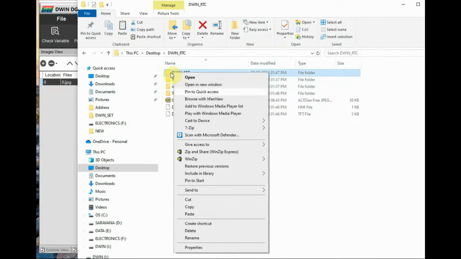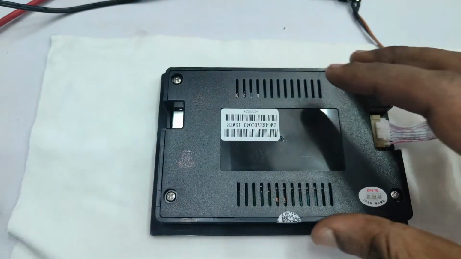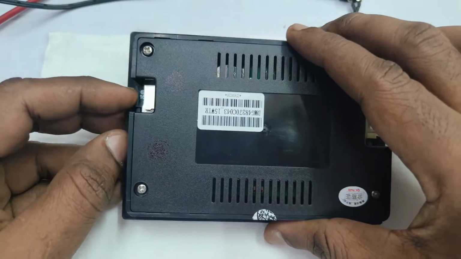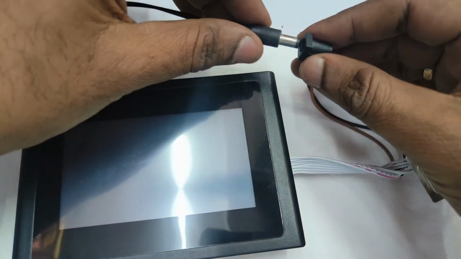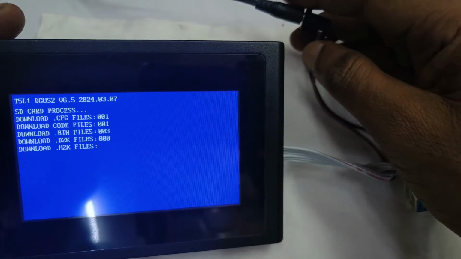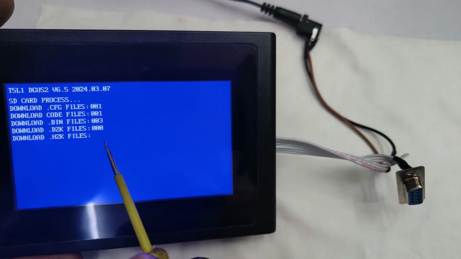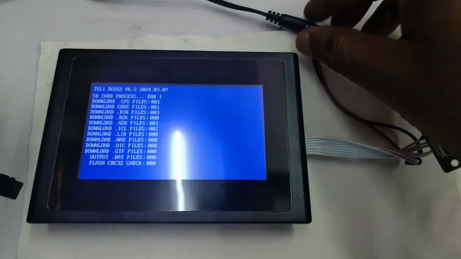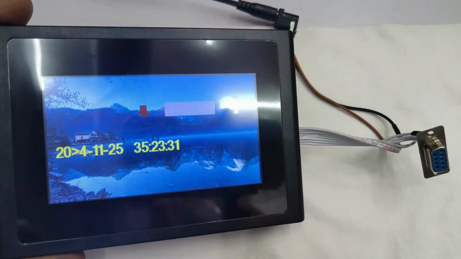Now the DWIN underscore set folder is ready. Copy this folder and paste it onto the SD card. We have to download it only through the SD card method. Plug in the SD card to the display and then provide the DC supply. You can see the blue screen of downloading files. You can see the details. First the CFG file is downloaded, then the OS file. After that, the ZK file and the project file, all the files are downloaded. Now remove the power, remove the SD card, and then provide the supply back.